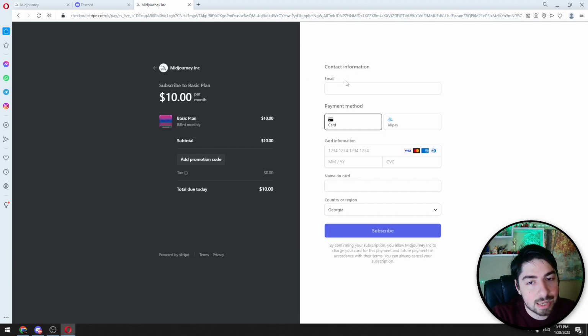You just need to enter your email address. It does not matter if this email is used on your Discord account. You can enter any email here. Choose the payment method, for example card. Enter the card information. You can use Visa, MasterCard, American Express and other cards. Also enter the name on the card, enter your country and region, guys.